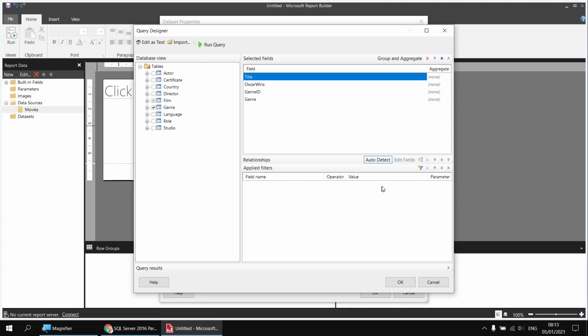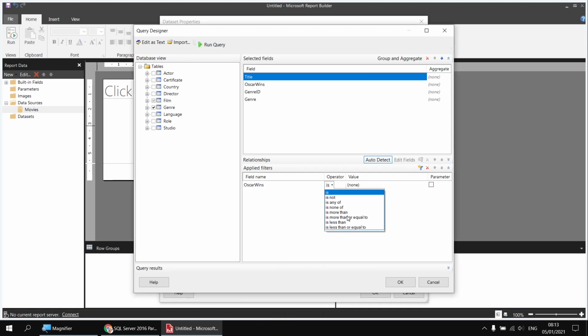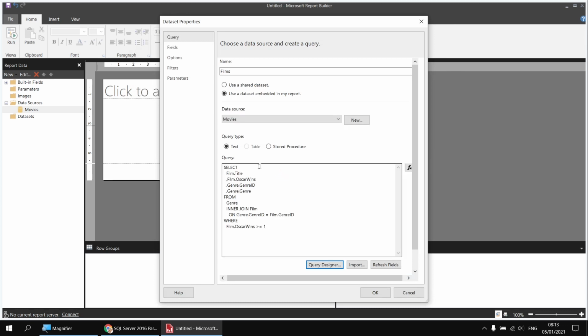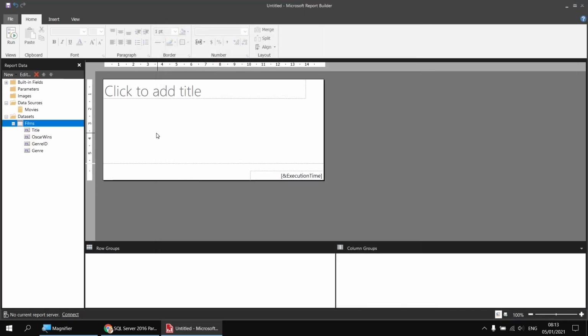I'll add a filter to the dataset as well to make sure I only see films with at least one Oscar win. So I'll click the Add Filter button, change the field name to Oscar Wins, the operator to is more than or equal to, and then type in a value of 1. I can then click OK to get my select statement generated, and then click OK again to create my dataset.